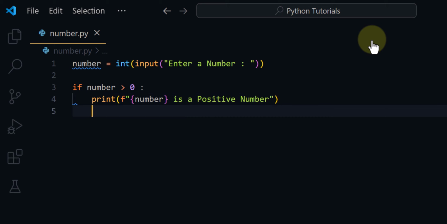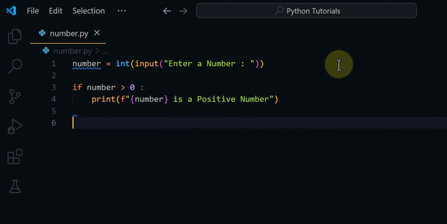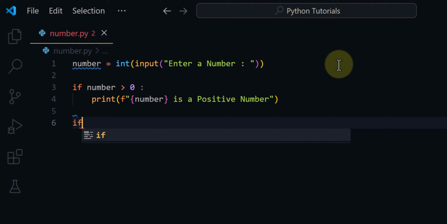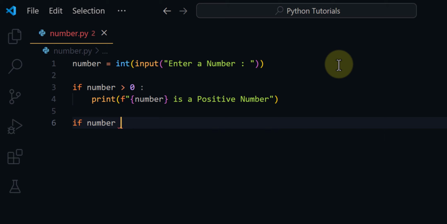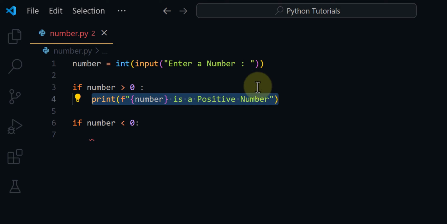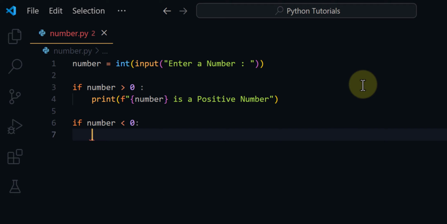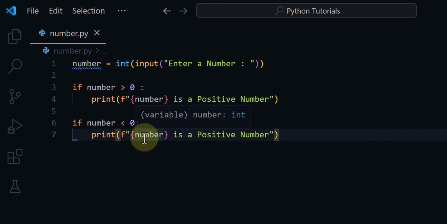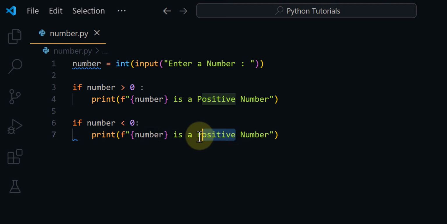Okay. Now similarly we have to check for negative number. We will use the if conditional statement again. So it will be if number variable contains a value which is less than 0. If it is so, then we will say the value present in this number variable is a negative number. I will copy and paste this print, and then here we will say number is a negative number.